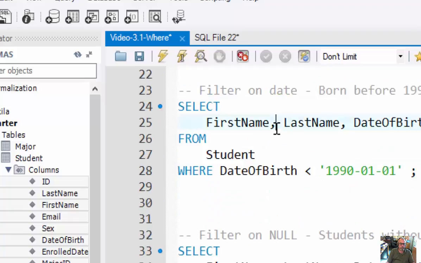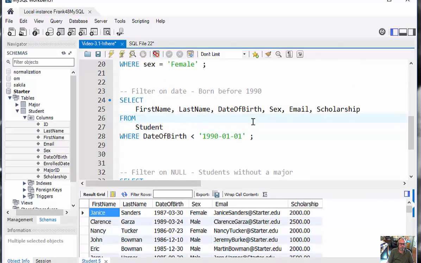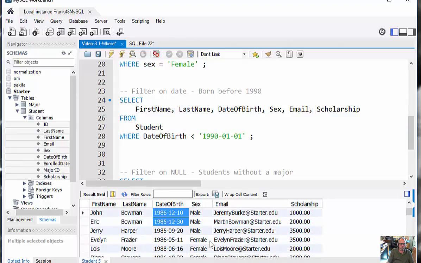Let's go do dates. Filter on date, everyone born before 1990. Now dates are a little quirky in MySQL. You have to put them in quotes as if they were a character string, and it really is picky about what goes inside here. I always use the 4-digit year dash the month dash the date. So we're saying date of birth less than 1990 January 1st. So that will filter everyone born before 1990. Let's go run this one. And there we go. As you can see, everyone in here was born before 1990.